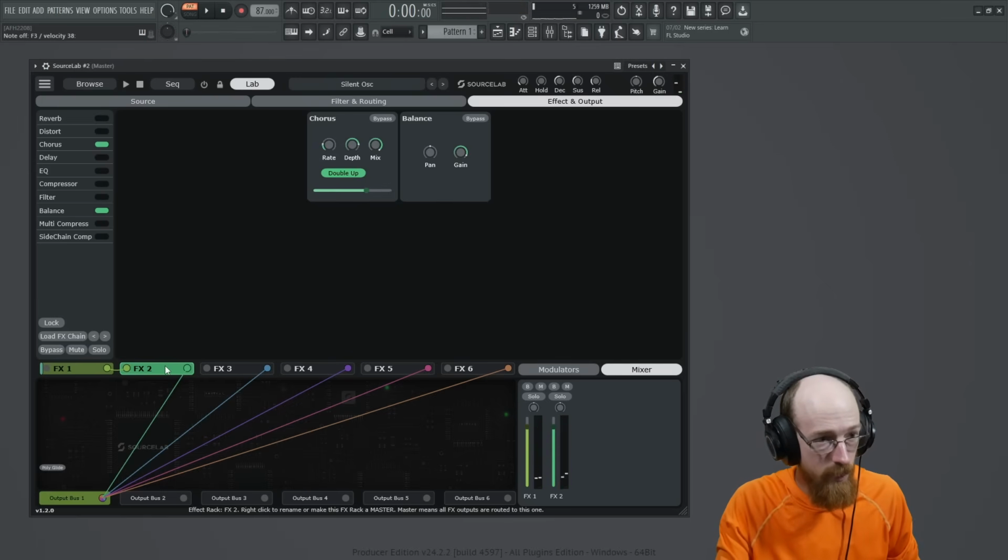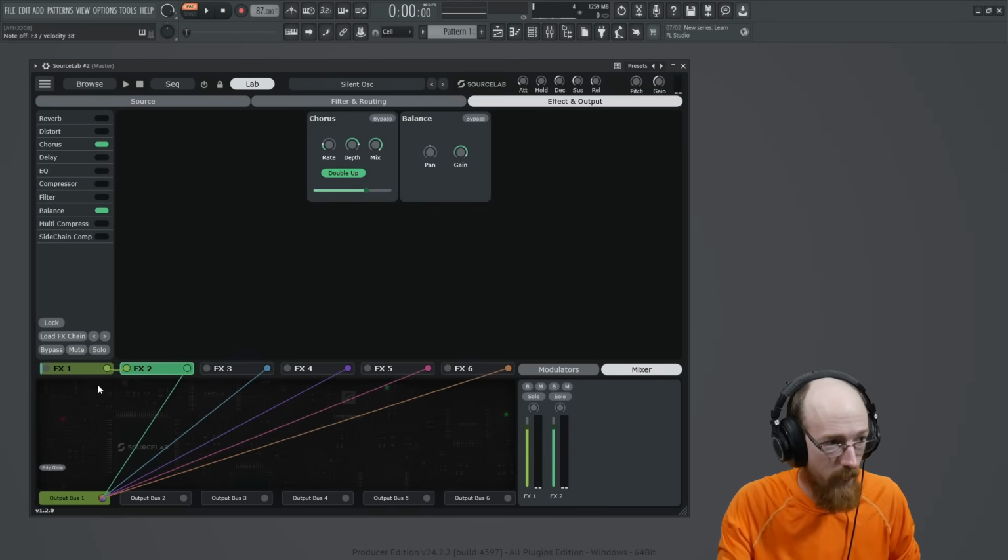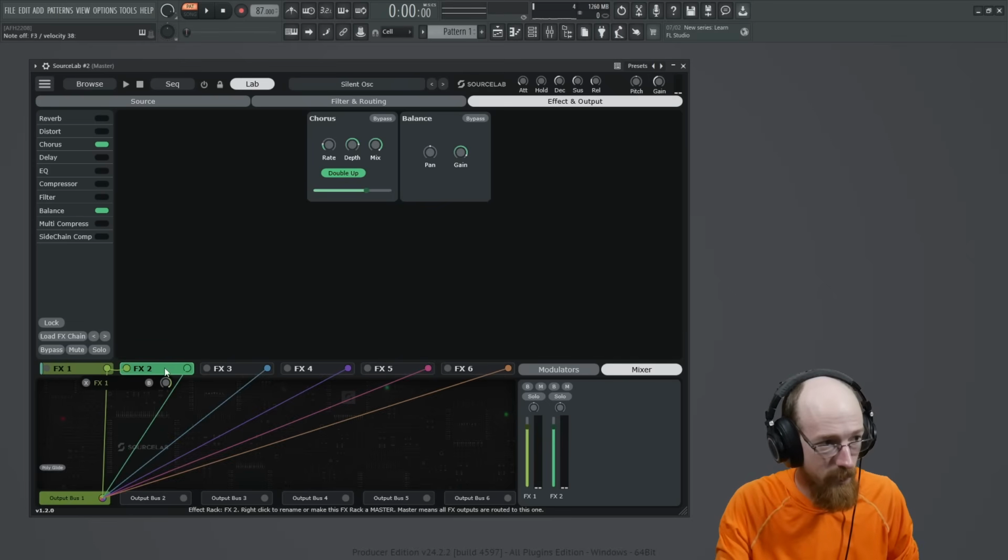And I want to actually do this one as a layer. So we're going to get a little bit fancier with this, or not really, I guess. It's just parallel processing. We're going to bring this one in like this, and we're also going to send it to effects 2, which is going to come in through the same window.